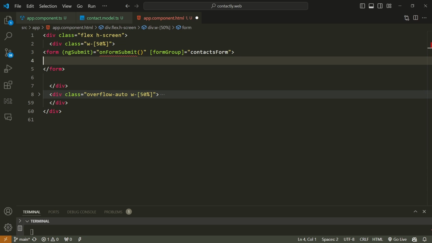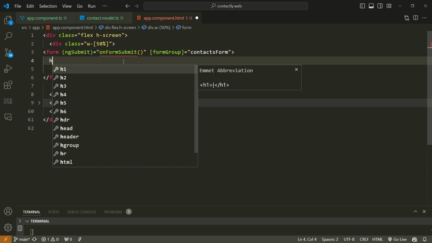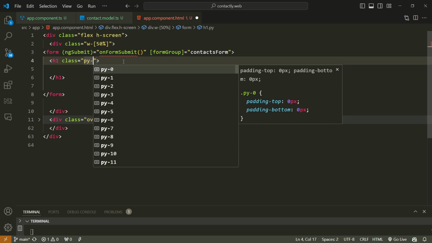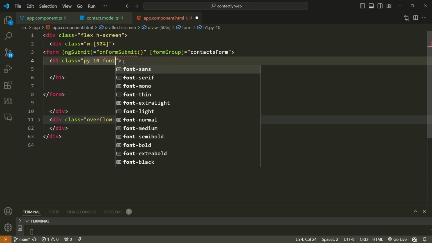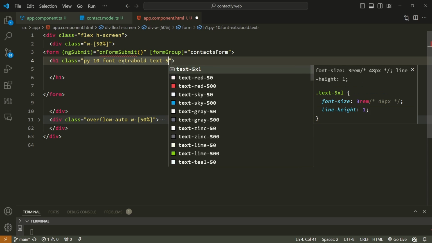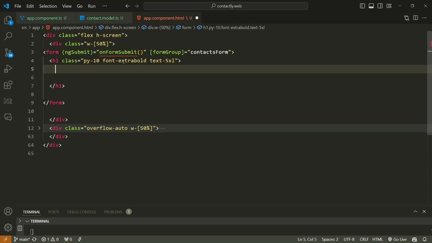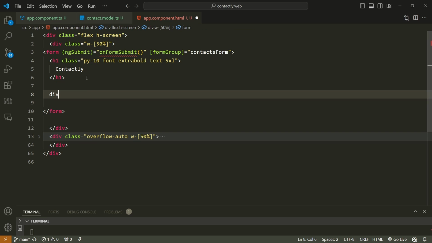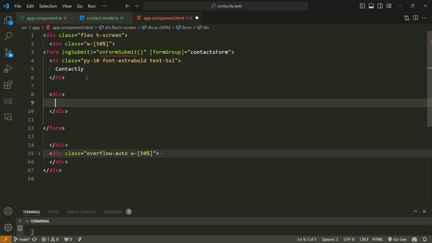Inside the form, we will have to create the elements. So first of all, let's create a heading, which is the h1 tag. I will give it some class equal to padding on the y-axis of 10, font extra bold, and a very large text, let's say 5XL. Again, you are free to choose the classes, and you can use whatever you want over here. I'll call it Contactly, which is the name of our web application.